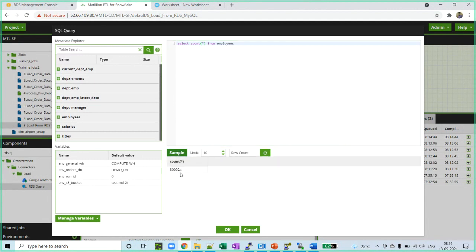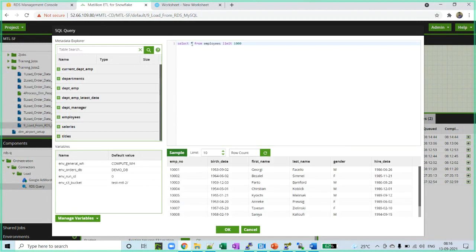Yeah, so I have close to 3 lakh records. Okay, so either I can load all or I can load a few. That's fine. Let me load the first 1000 records. Okay, so what I'm doing, giving select star from employees limit 1000. So you can write any queries if you need to join anything, if you need to apply any filters, anything. As per the source database syntax, you can write any query here. Okay.